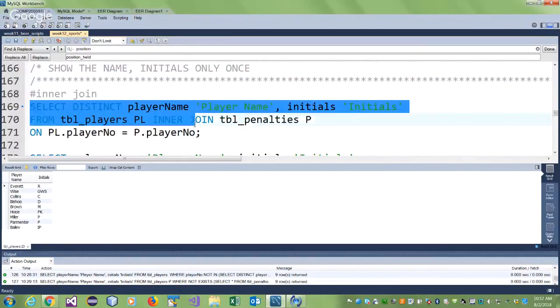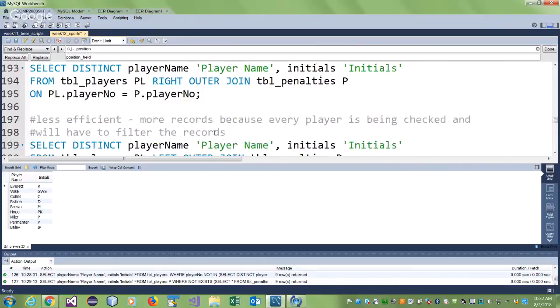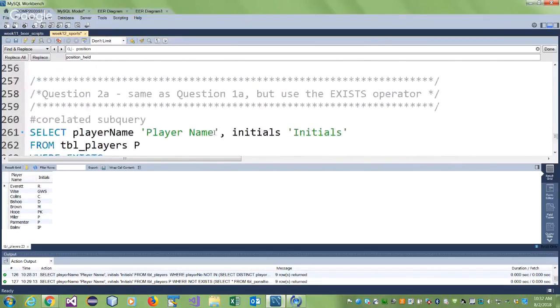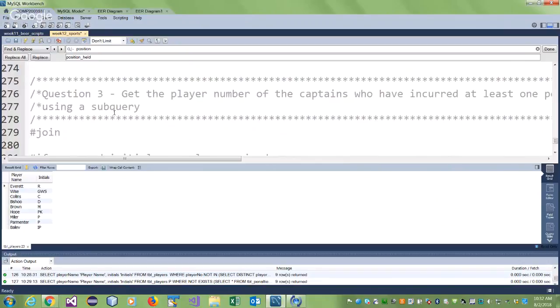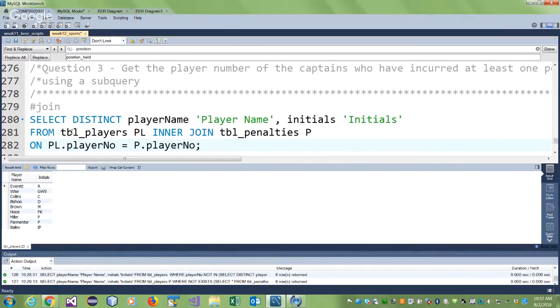So we'll pick up 1. We had this before. So let's first write people who have paid a penalty. But now this player must also be a captain. So where is that captain information coming from? The 3rd table. Join it.